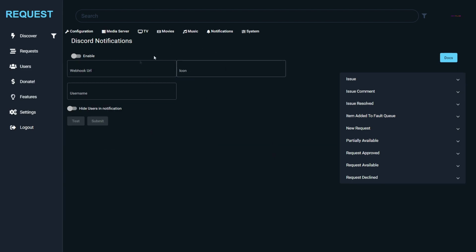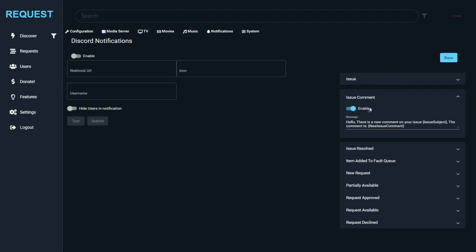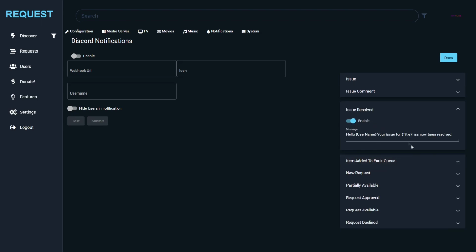Another popular option might be the Discord notification, so you can set up a webhook, chuck in the icon, username, away you go. And then each of these options on the right hand side is where you can pick what it is you want to notify for and what the message is going to say. So you can customize it the way you want, and it's obviously got these placeholders that you can use so that it generates, you know, username is whoever the user that requested it is, or put this issue in and it's been resolved, for example.